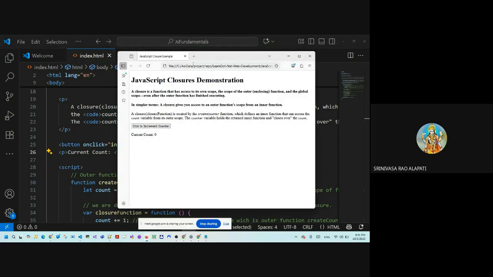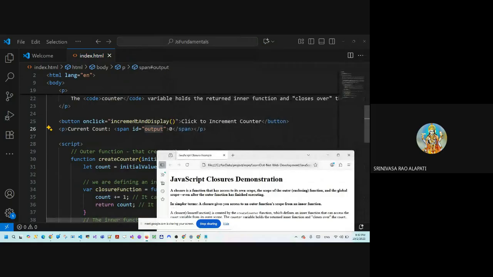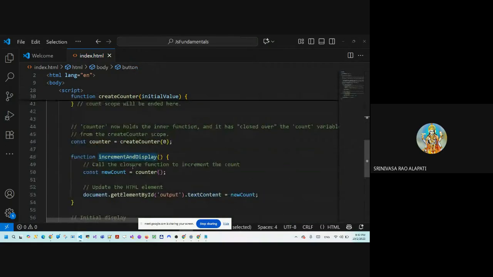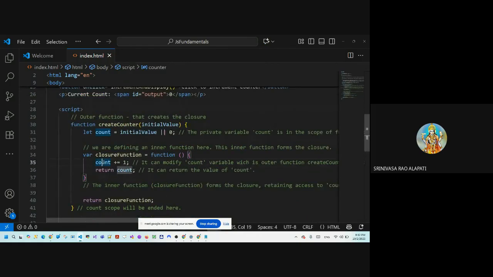Initially I have loaded the page. If I click here, count increased by 1, because whenever I click this button, incrementAndDisplay will be called. Here the incrementAndDisplay method will be called. What it will do? It will call the counter. Counter means this is the closure. Now counter holds the closure method. So each and every time this count will be increased.